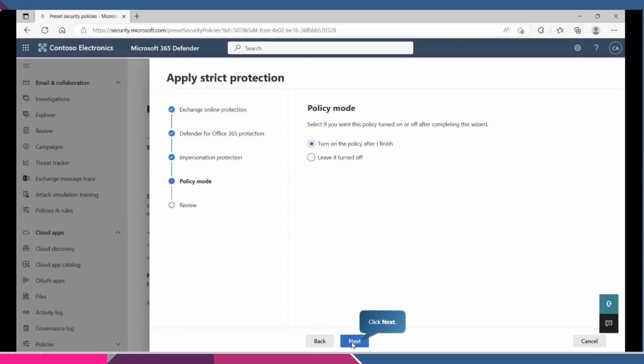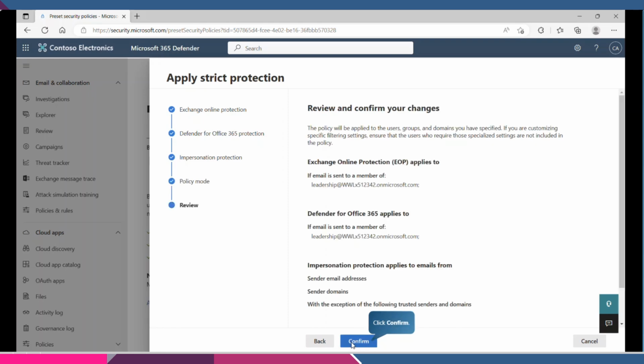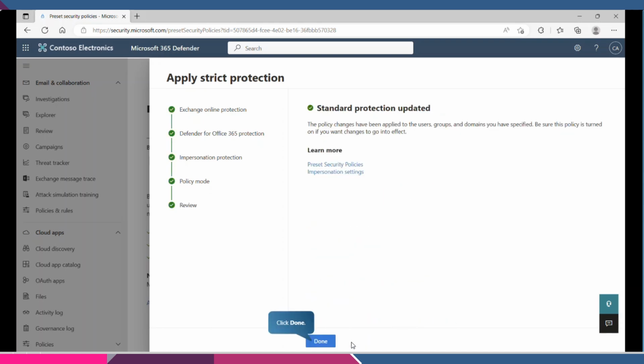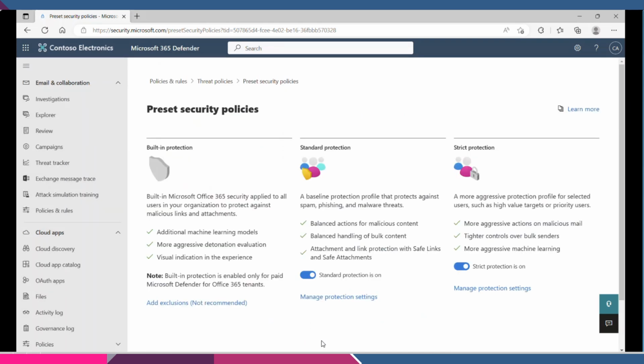On the Policy Mode step, ensure Turn on the policy after I finish is selected, and then click Next. Select Confirm to apply the changes, and then select Done to finish. This task is now complete. Click the screen to continue.